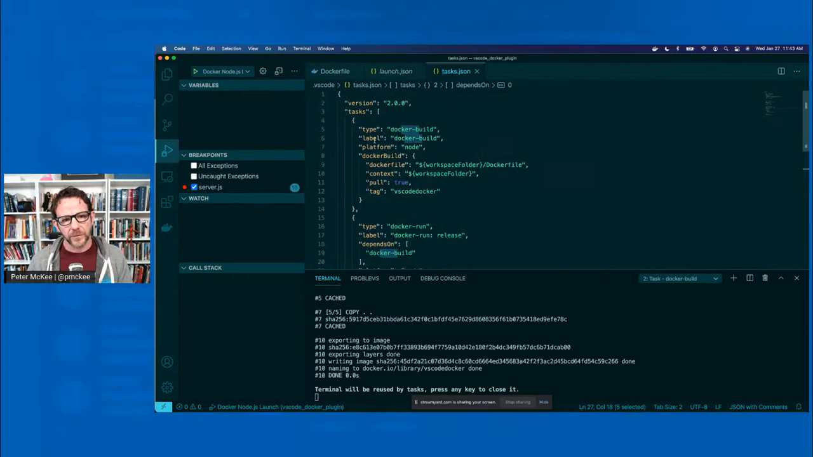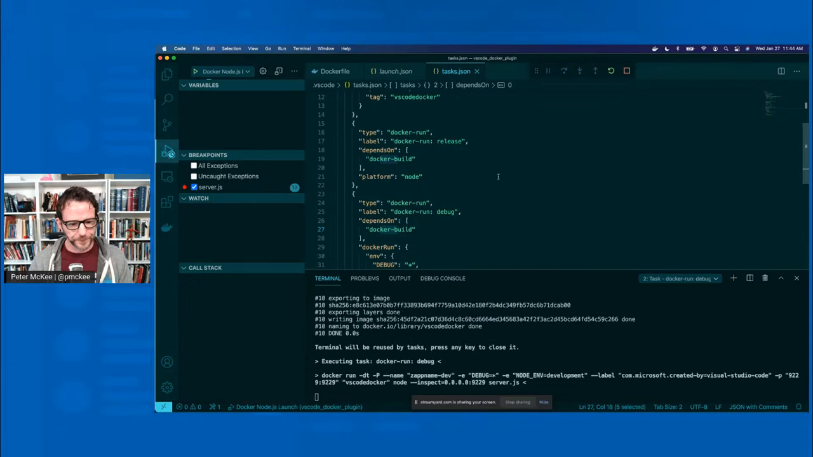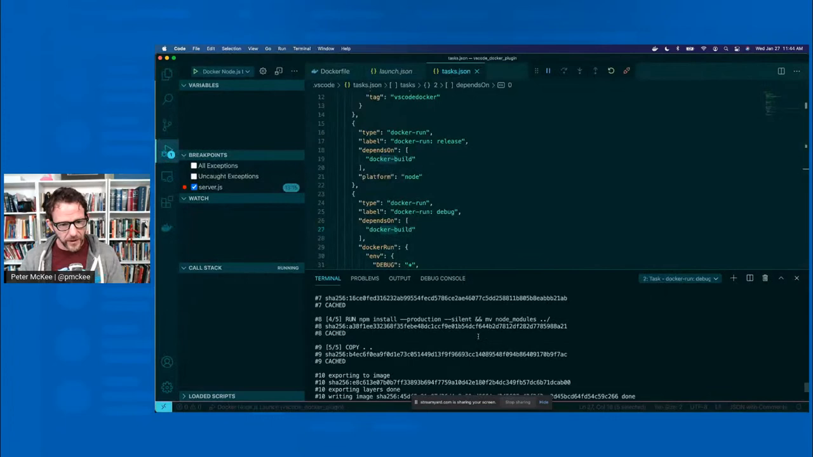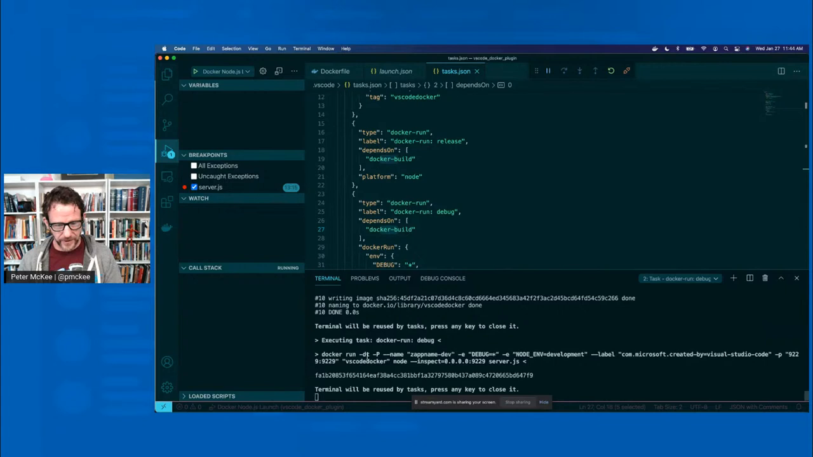So I'm going to click on the run. It started up. And I know that scrolled by really fast there. So we'll come up to the top and we can see that we built. And then if I scroll to the bottom, again, sorry for the fast scrolling, you can see that I've run my image. And now we're up and running. We have our image running.